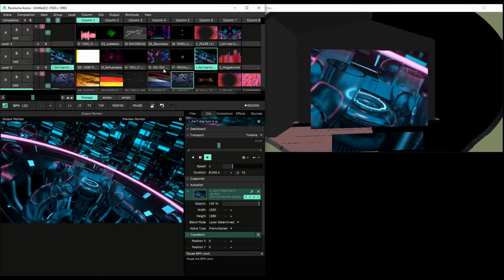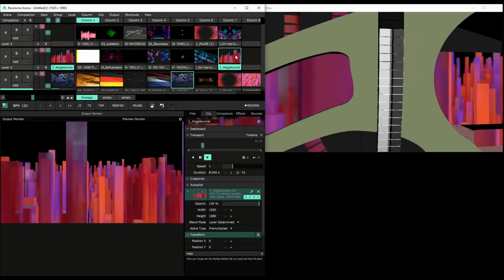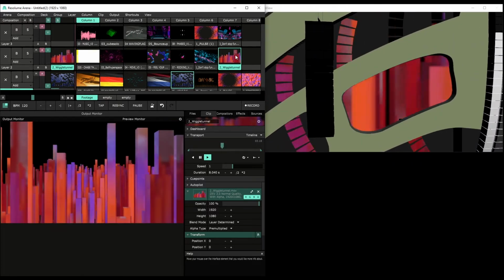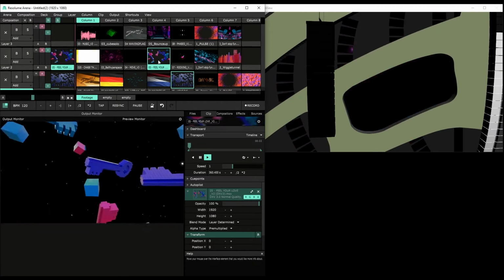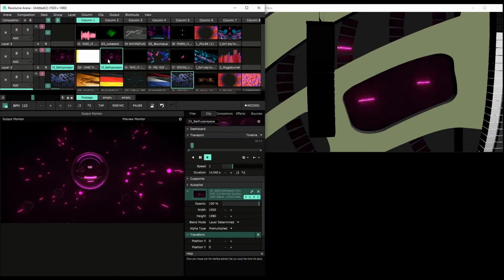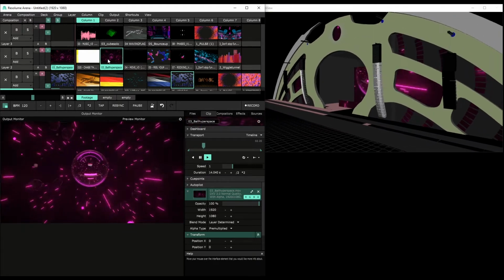With RT-Stage, you can have a really accurate view of how your visuals are going to look on your stage. You can move the camera around to really get into all the nooks and crannies of your mapping, so if there is anything wrong, you'll be the first to know.